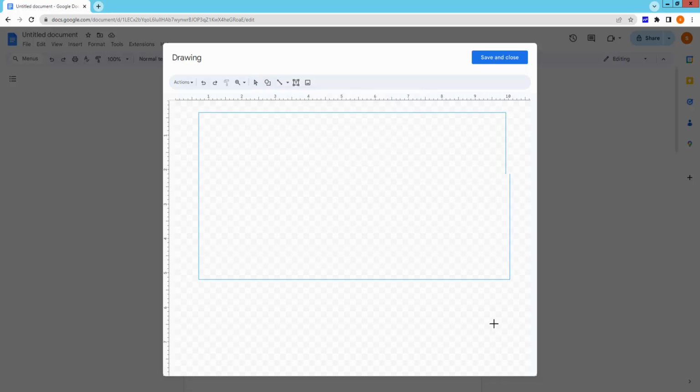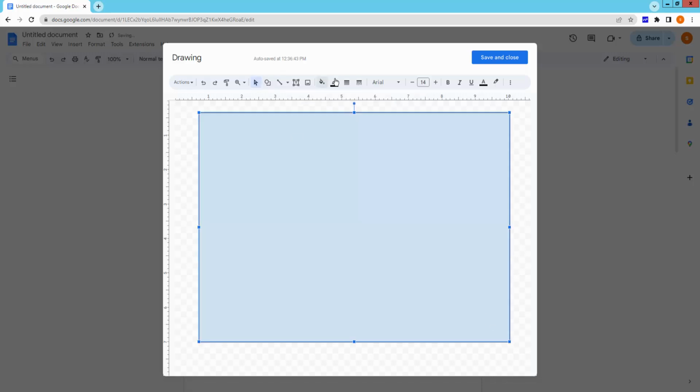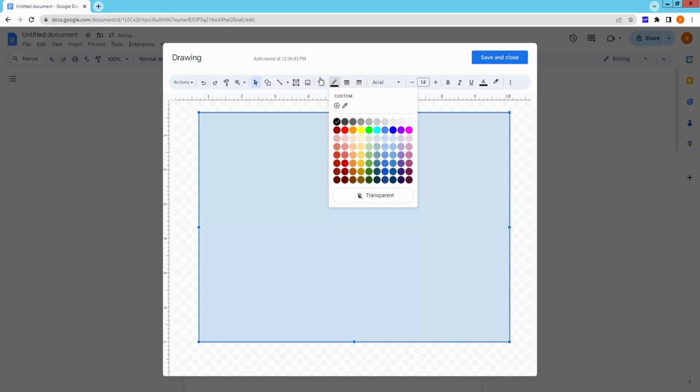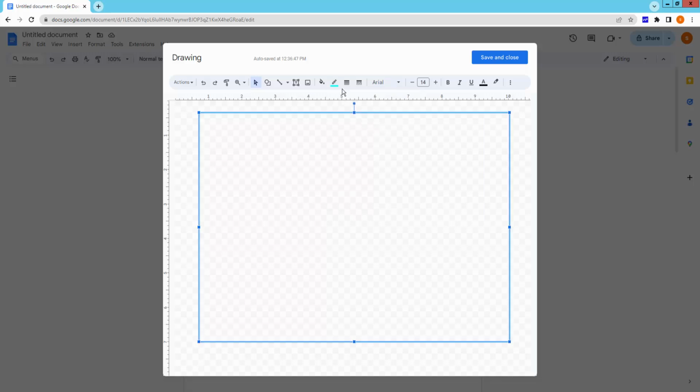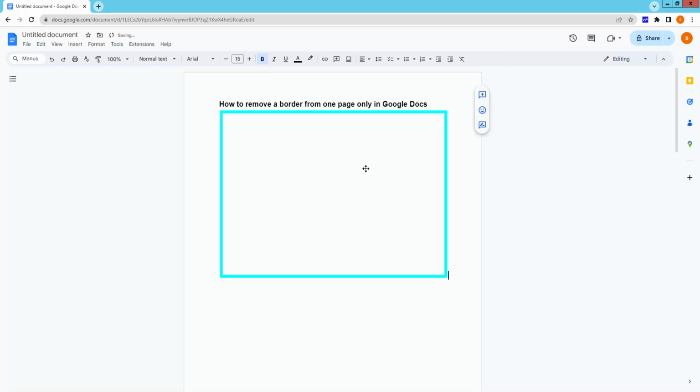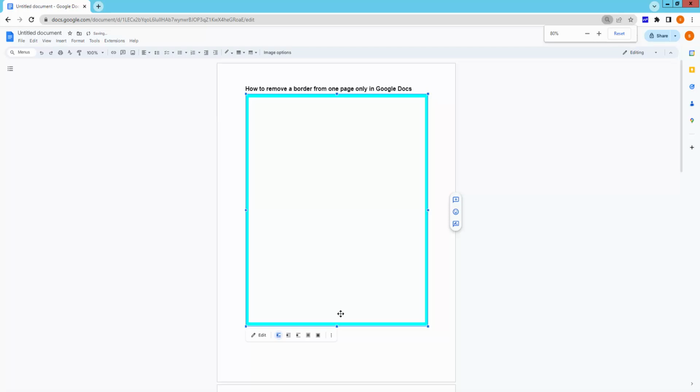in this drawing option. Then remove the fill color and create a border color. Then increase the border width. Now press Save and Close. Now align this page border.